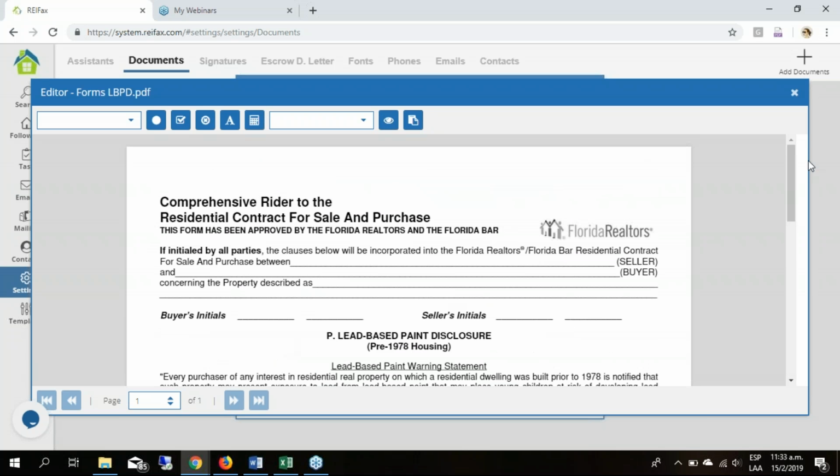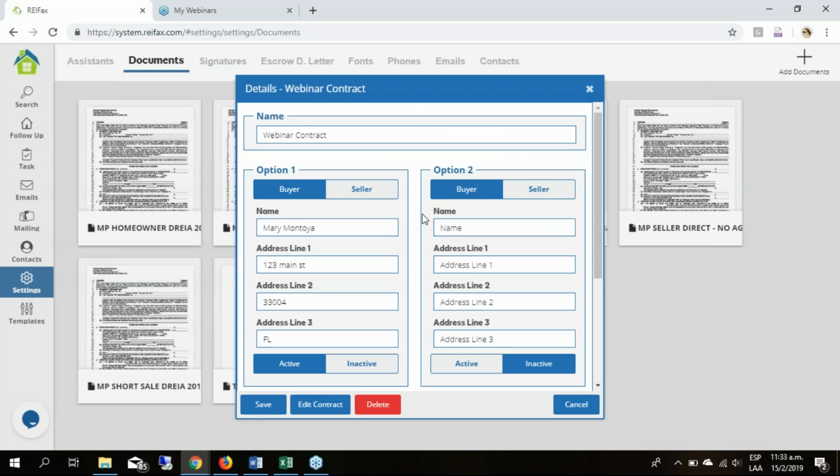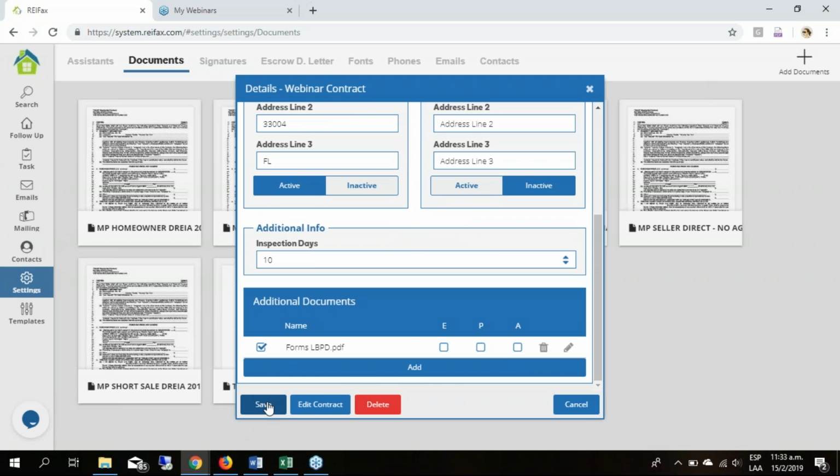Same case, I don't need to save. I'll close, and when I click on save here on this dialog, that saves everything I do from here. Okay?